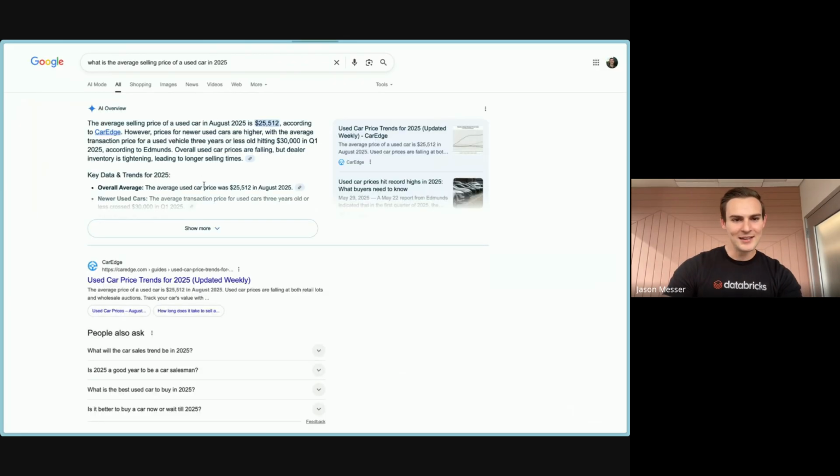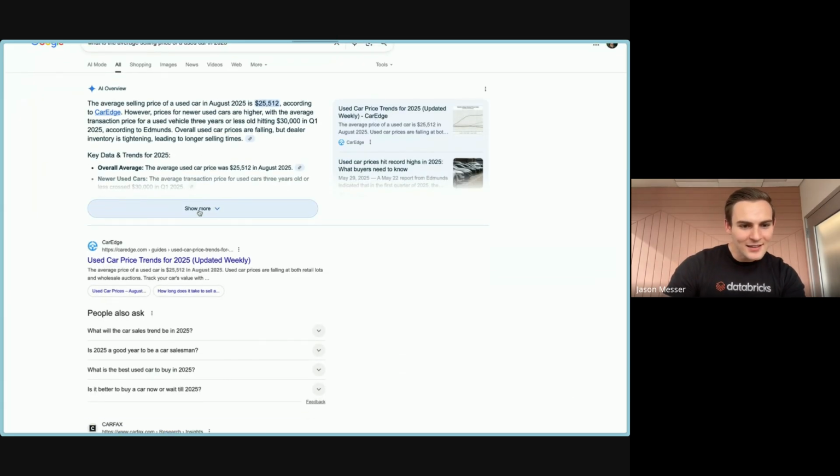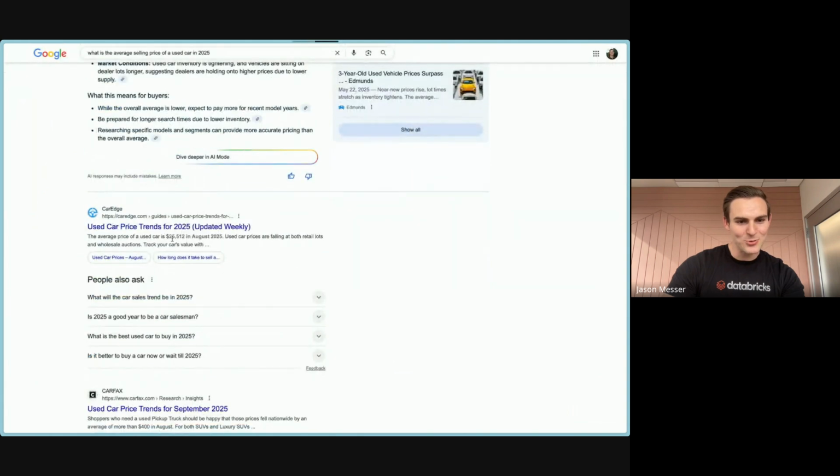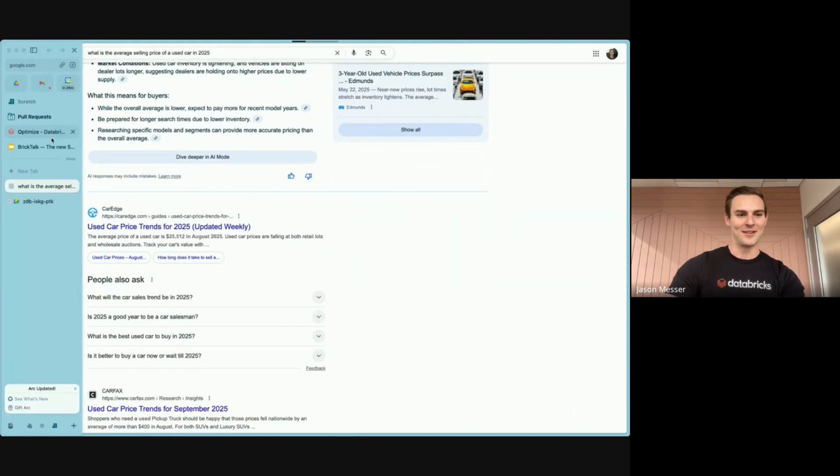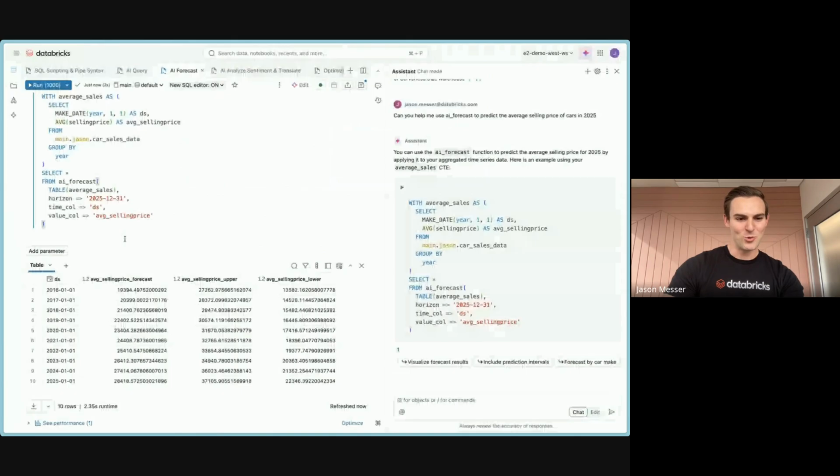And it looks like, let's see, it says it's $25,000. So we were a little bit over, but if I go back here, it was well within the range of the lower value and the upper value. So based on this data set alone, we were able to make a somewhat accurate future prediction for the average selling price of a car, which again, the fact that we're doing this all in SQL, I think is pretty awesome.